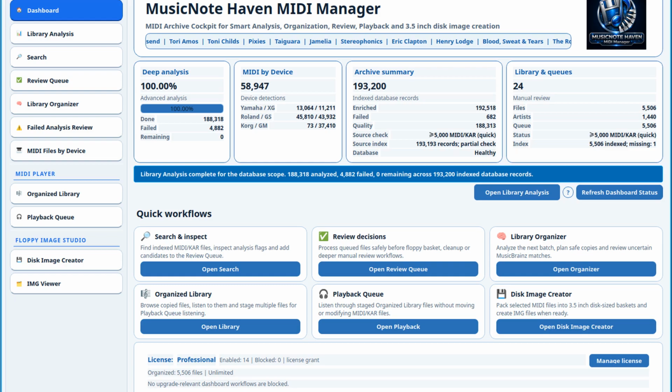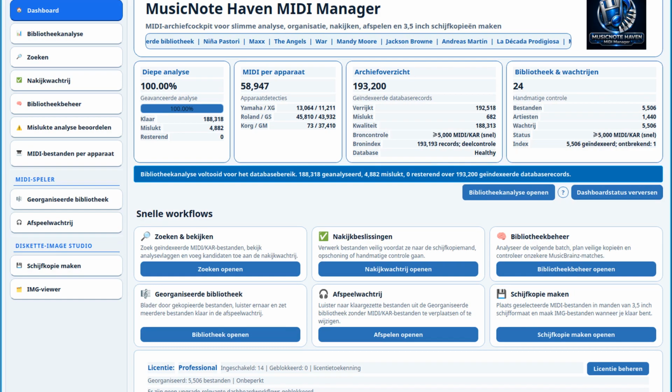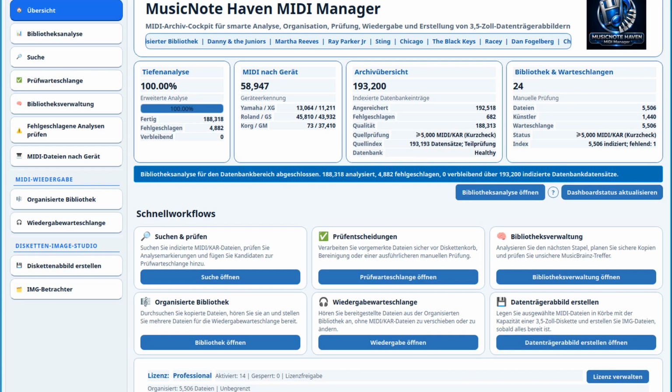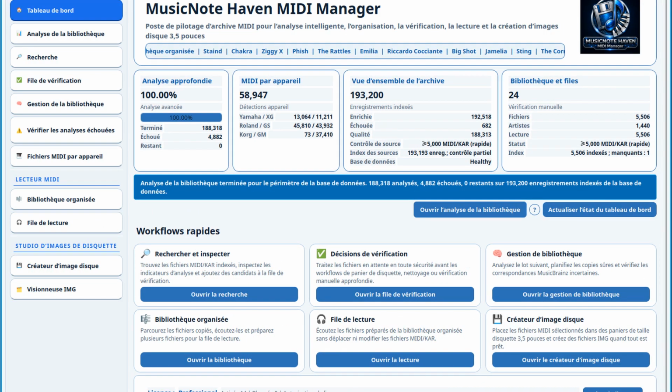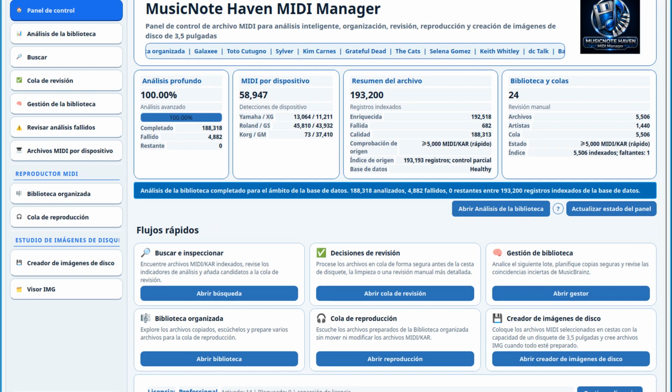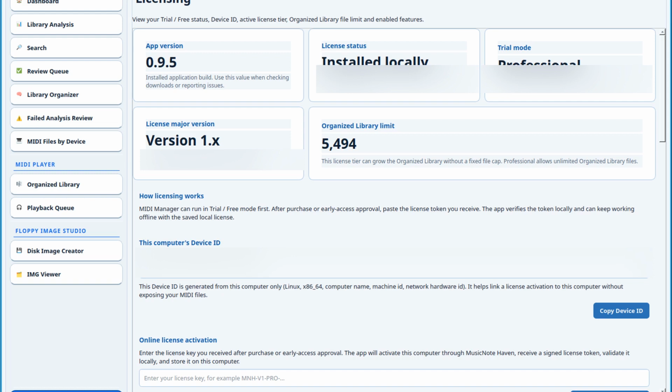Runtime localization now covers English, Dutch, German, French, and Spanish. It reaches dashboard, organizer, licensing, maintenance, first run, and many report, output, and error messages. Licensing is context-aware. Professional users no longer see trial or free limit text. The package also reports version 0.9.5 from the shared release source.